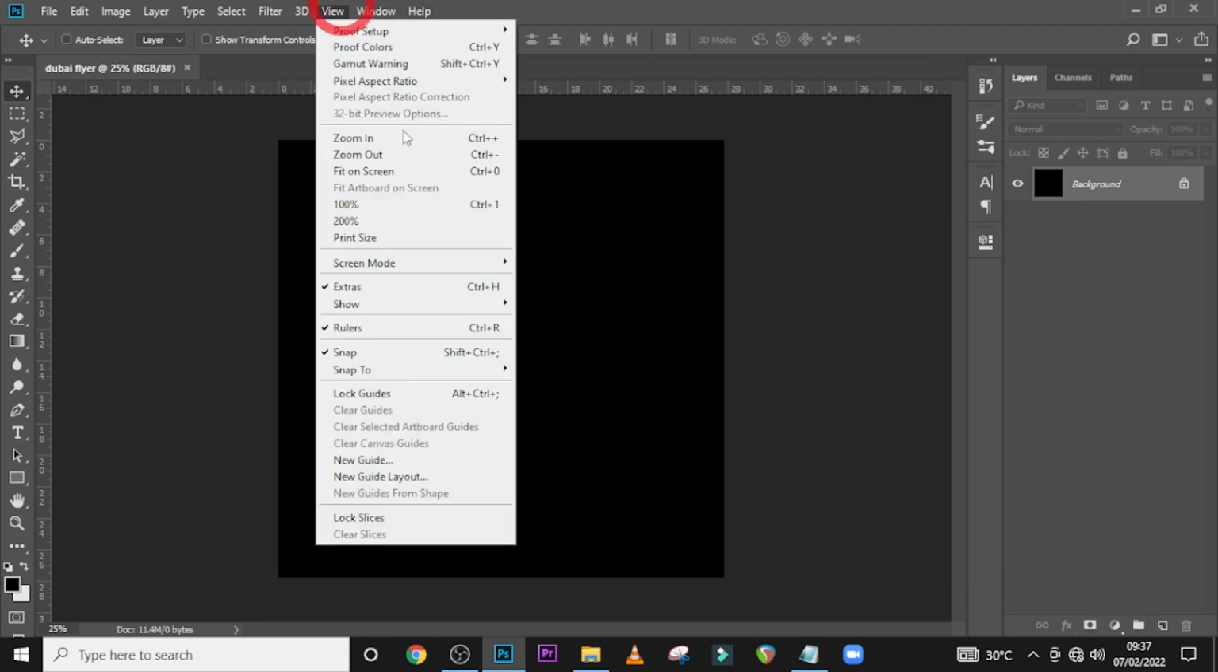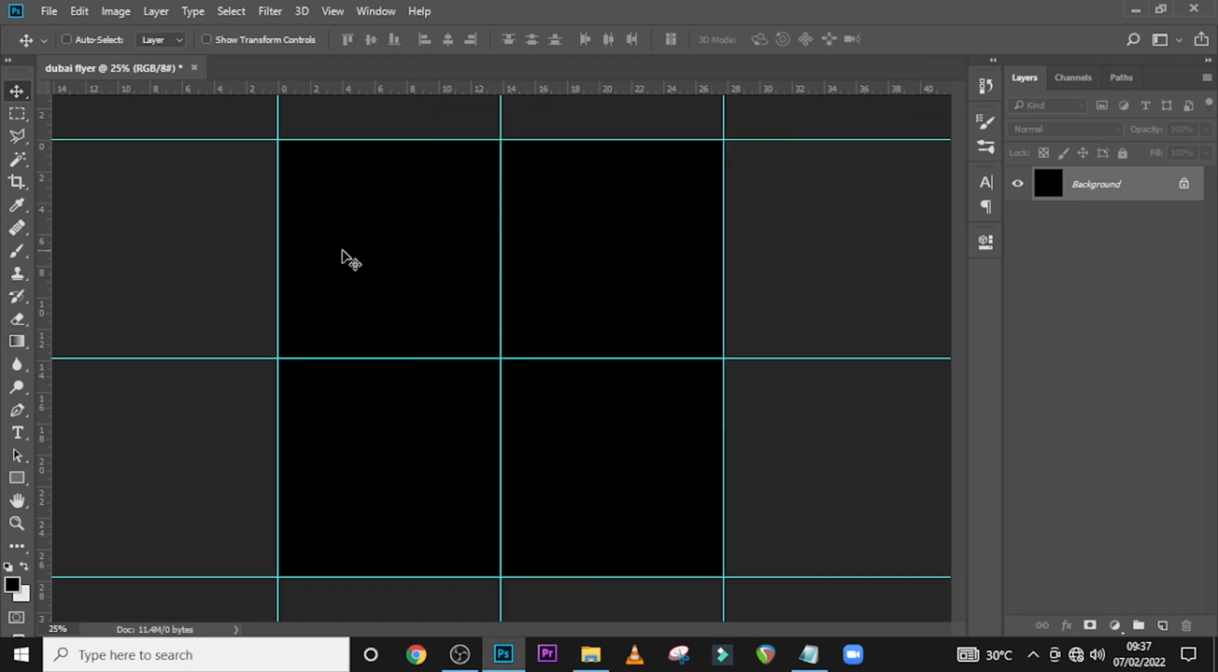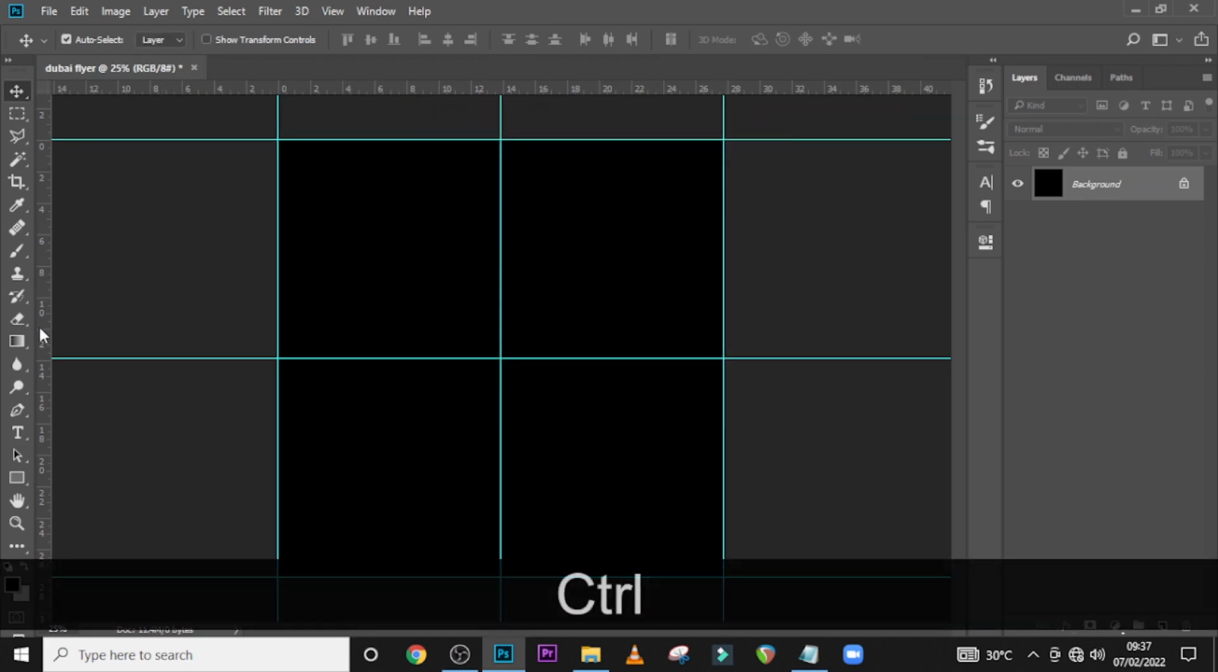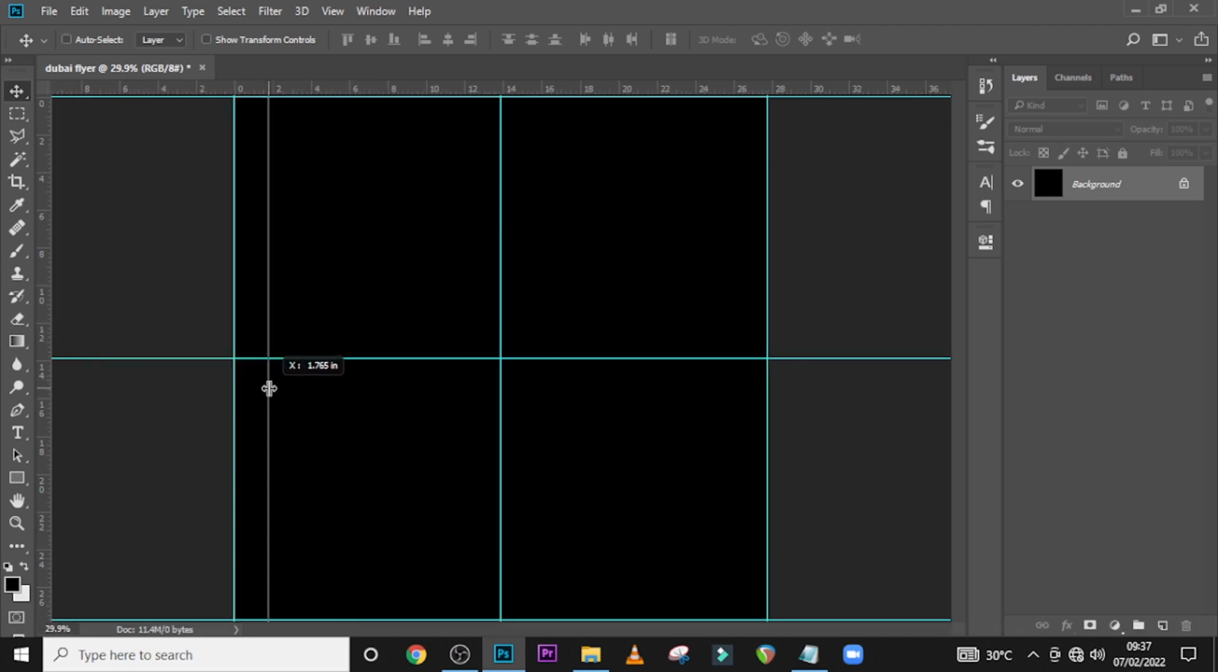Alright, now also go to view and then go to new guide layout, and then just set here to 2, click on OK. Alright, now I'll also like to, let's see, Ctrl 0, and I'll pull this here. I'm doing that because I want almost all my text to be left aligned, and so I'll keep somewhere here. Alright, now we are done.